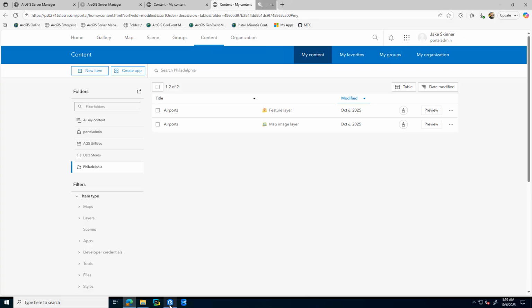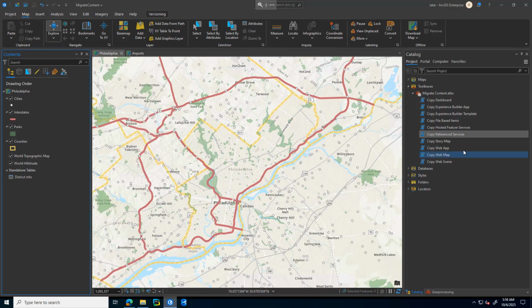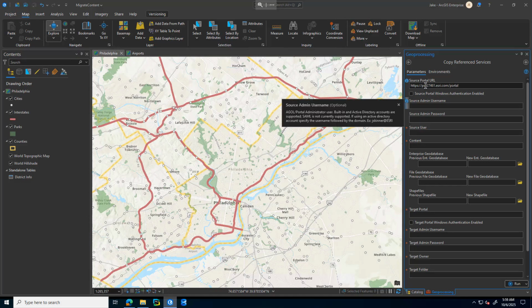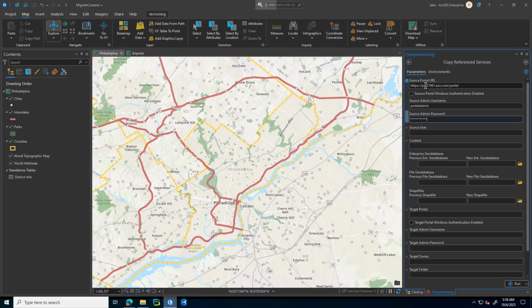To do so, I'm going to execute a tool within ArcGIS Pro. In the Migrate Content toolbox, I have a Copy Reference Services tool. We're going to open this up, and I want to specify my source portal URL. So I'm going to put in the URL to my source portal, followed by an admin account. And I can select my source user at this point.